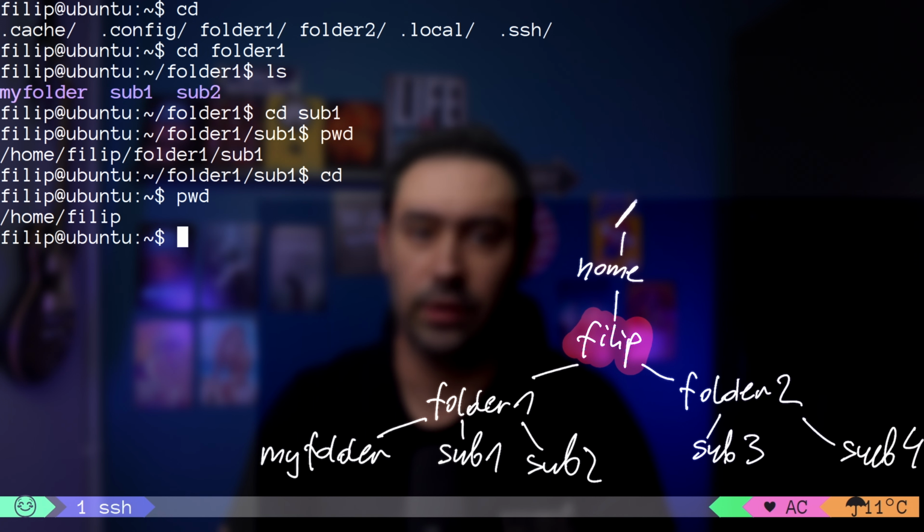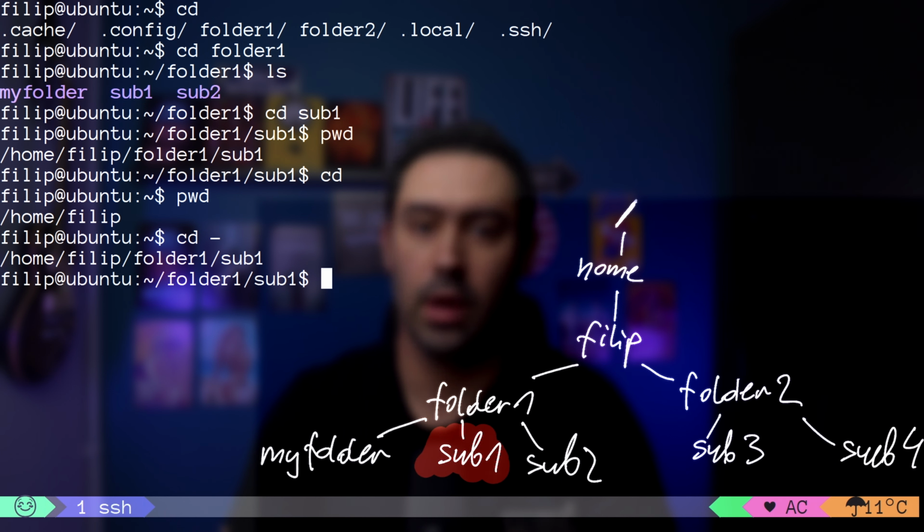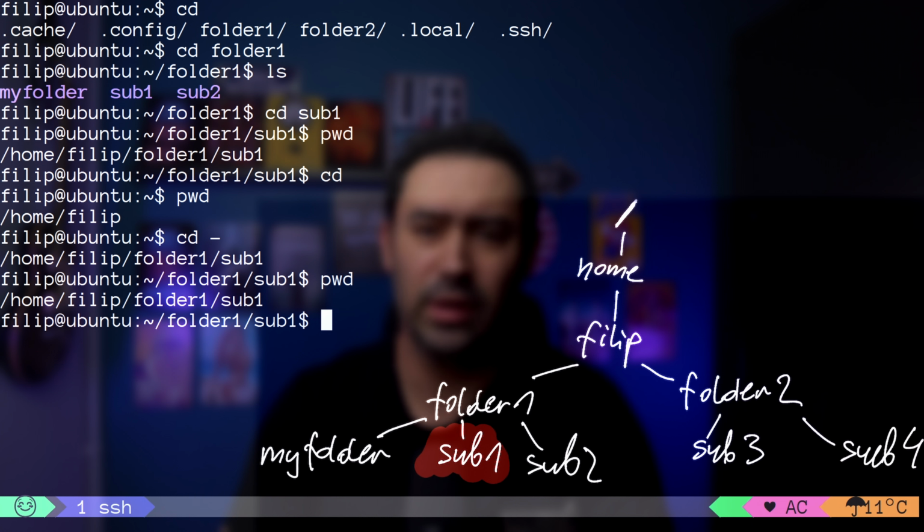Another command is cd -, that moves you back to the previous directory. As you can see, we did jump back to sub1 directory. Now let me go back to our home.